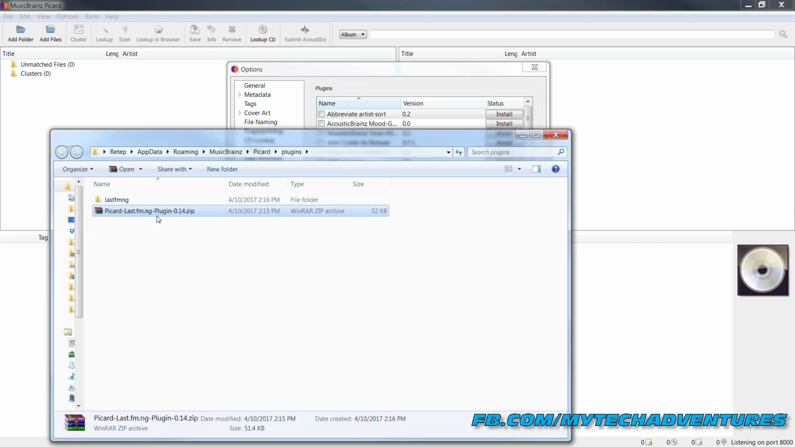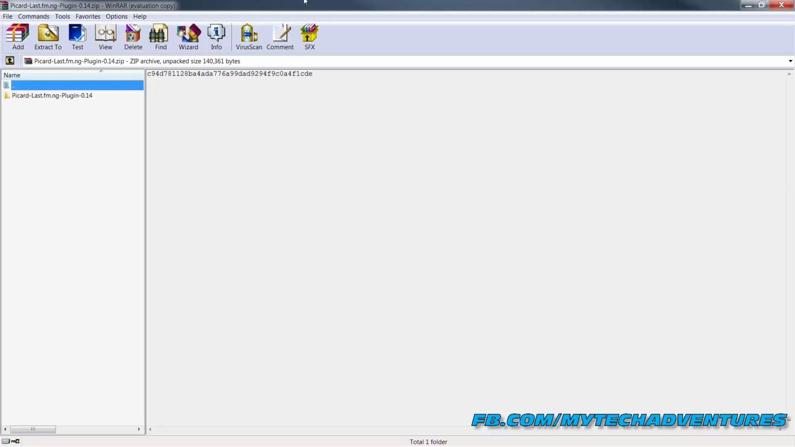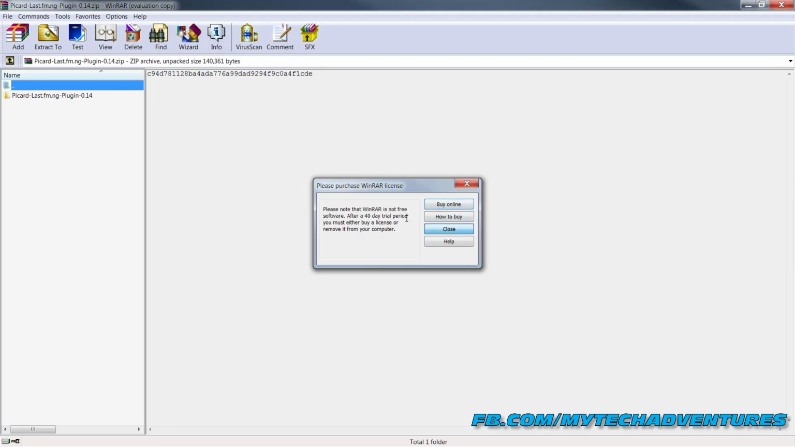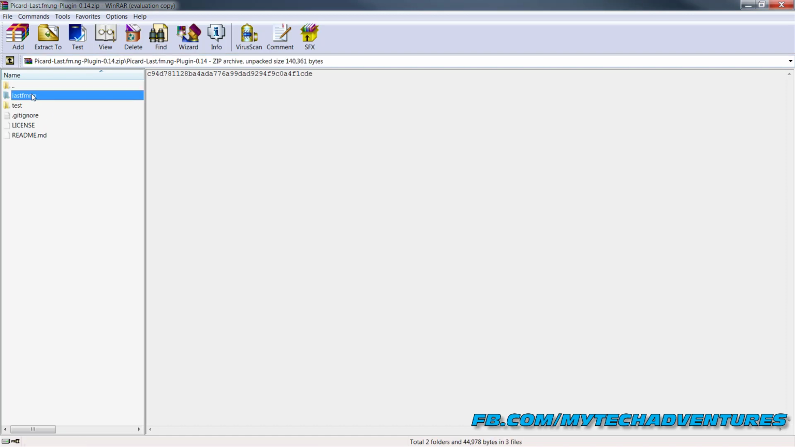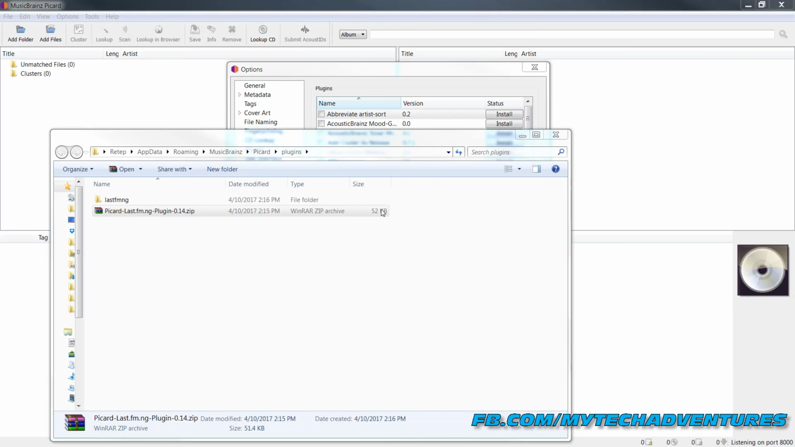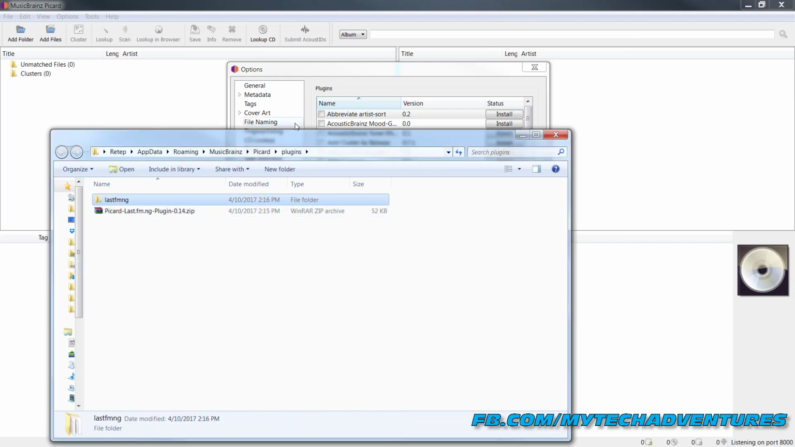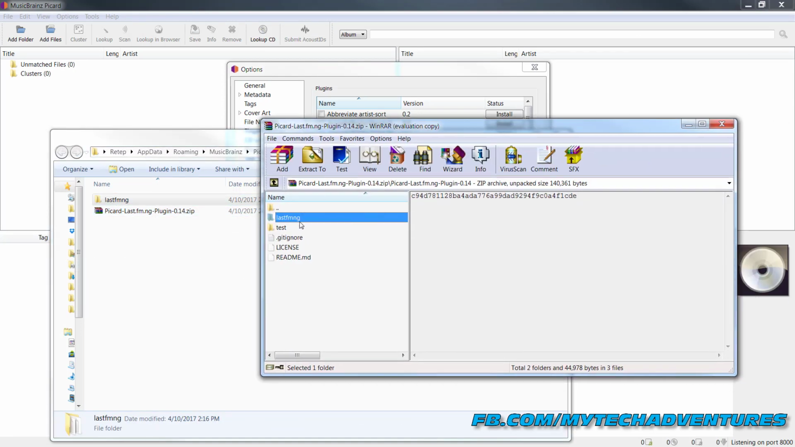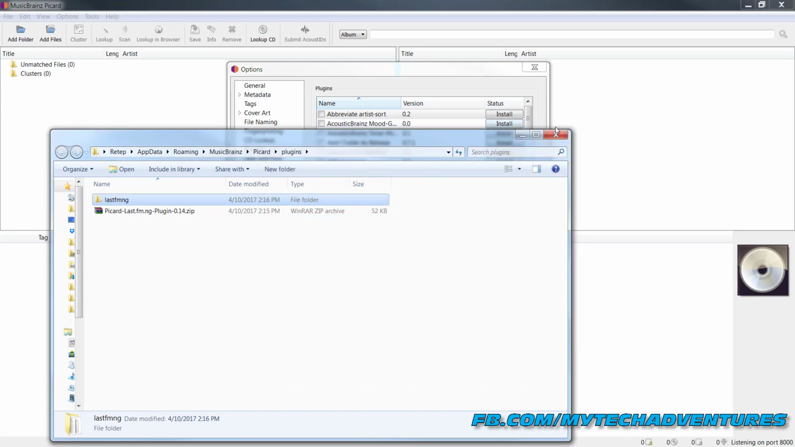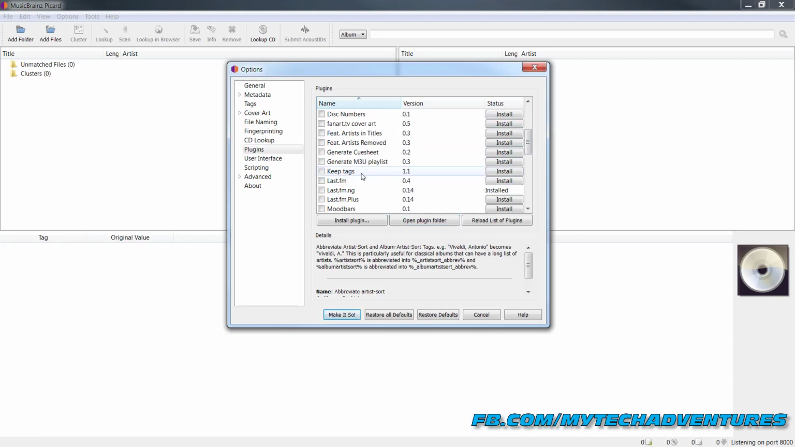You're going to want to drop your .zip file in here, and then actually inside of the zip file, there is a folder right here. And this right here is the folder you want to drop in here. As you can see, I've already dropped it in my plugins folder. Drag that out of the .zip and bring it right into the plugins folder. Then you're going to want to go ahead and restart MusicBrainz Picard. And that is going to make it so that when you come back into the MusicBrainz options plugins, you'll see that the plugin is right here and it is installed.